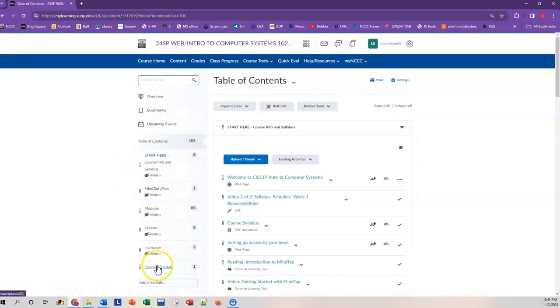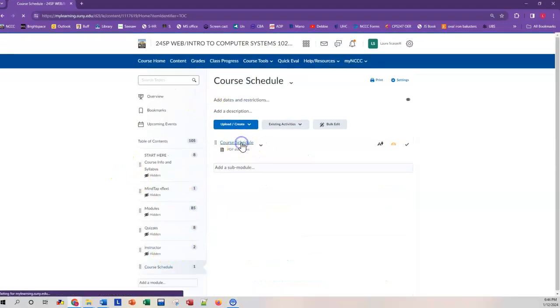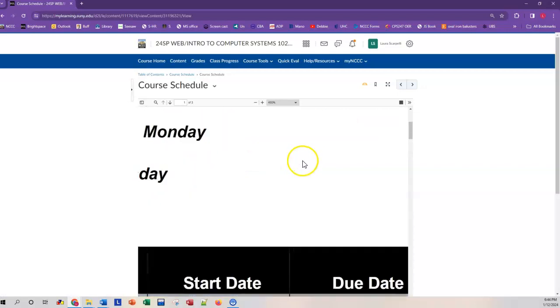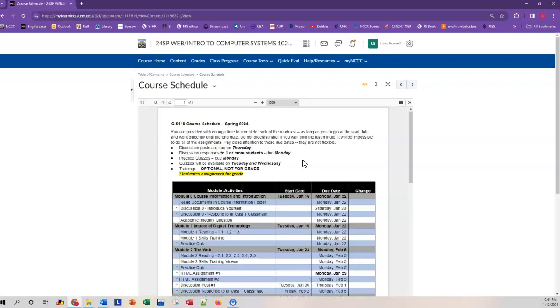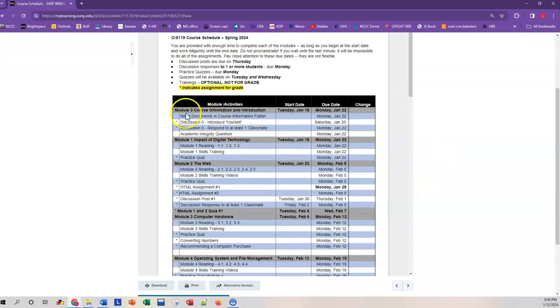Going back to the table of contents, I just want to point out the course schedule. Now this is going to look a little different to you, I'm sure. So the course schedule includes all of your assignments with dates, all of the quizzes. I was trying to make this larger, but no go. So take the time to read through the beginning here. Most assignments you will find are due on Mondays each week. So as a module becomes available, so you can see here module 0 is to read everything in the course information folder.